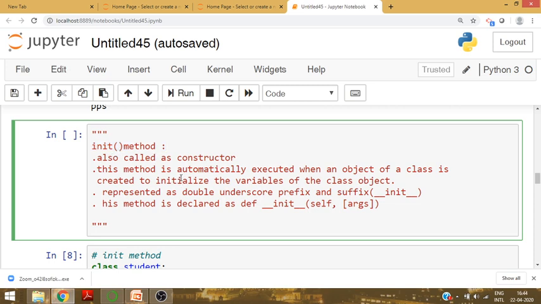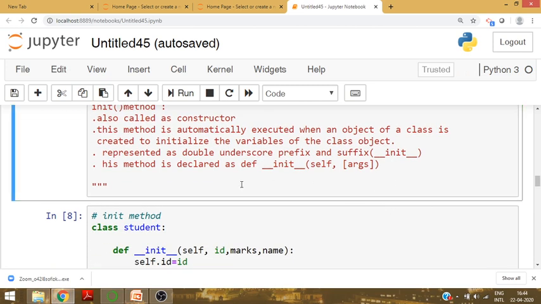Init method is used as a constructor. This method is automatically executed when an object of a class is created, to initialize the variables of the class object. That means this method is automatically executed when an object of the class is created. Wherever an object is created, the init method is used to initialize, to construct, to make available the memory resources.